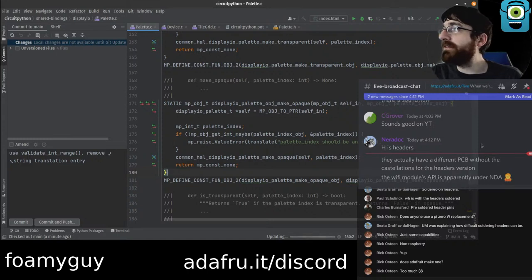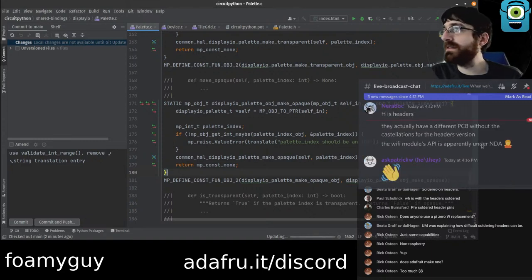They actually have a different PCB without the castellations for the header version. Oh, really? So it's square cut on the edges instead of the castellations? How's it going, Ask Patrick?